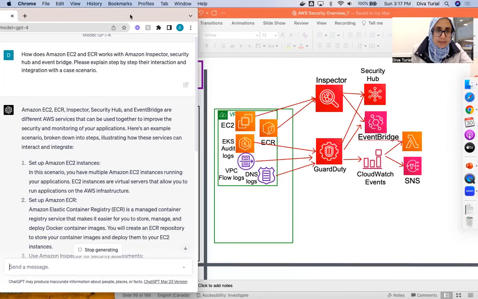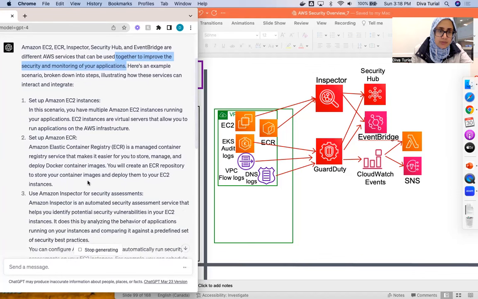So here it is. Here's an example: these services can be used together to improve the security and monitoring of your application. So basically, that's what they do. And then here's an example of how they do it. So first, they say set up an Amazon EC2 instance. So in this scenario, you have multiple EC2 instances, which you can see in here, running your application. EC2 instances are virtual servers that allow you to run applications on AWS infrastructure.